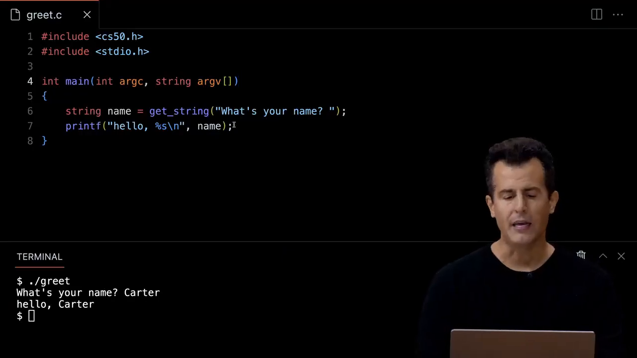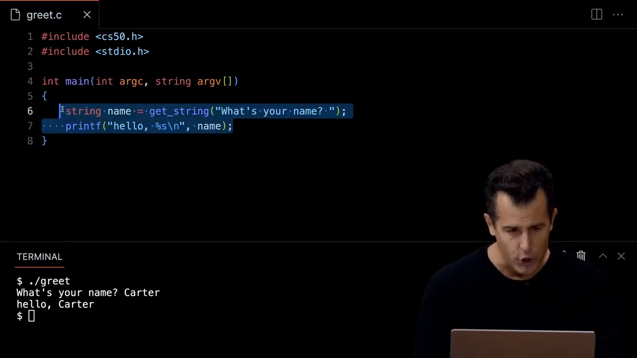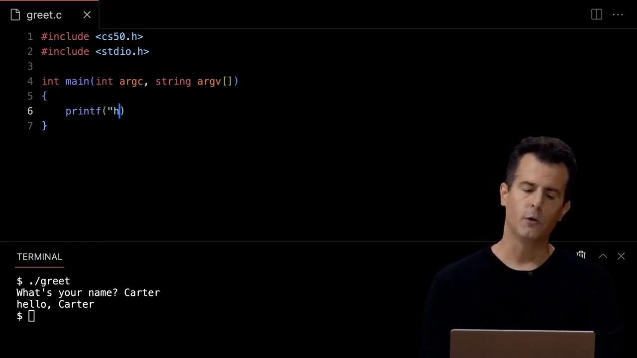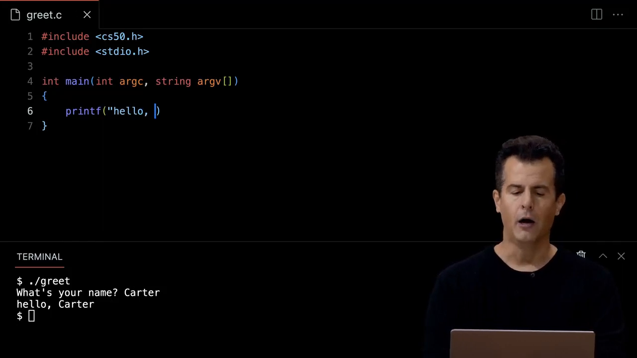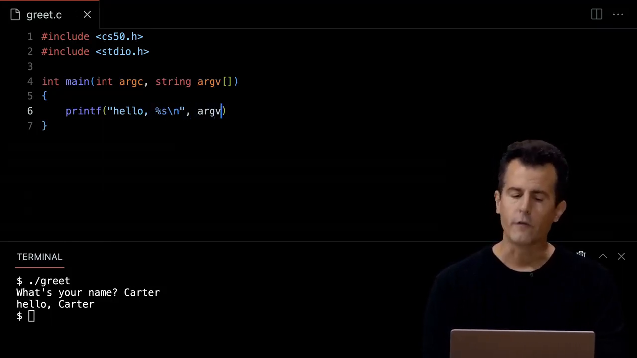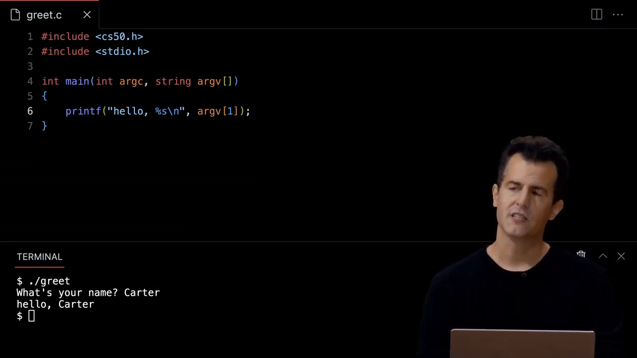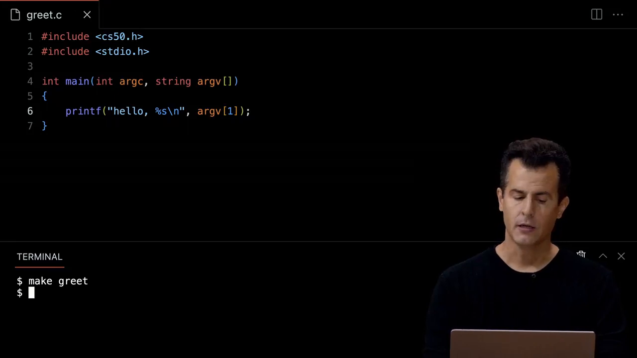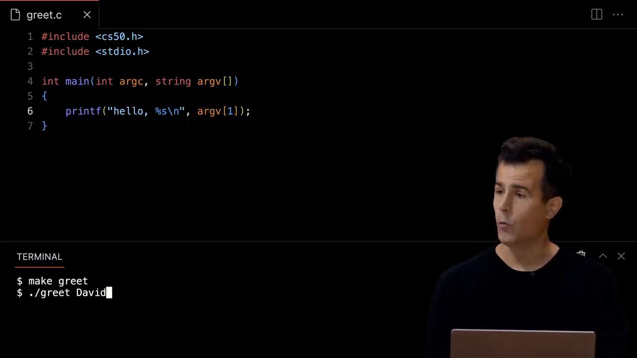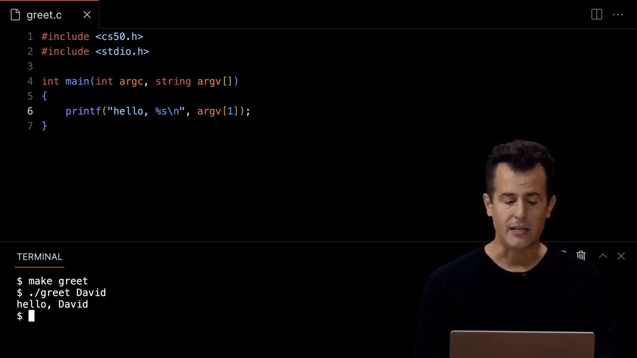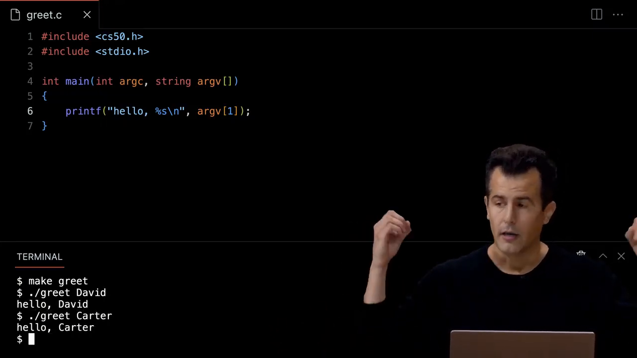Well, let me go ahead and change this program now just to be printf("hello, %s\n", argv[1]). So this is not the best version of my code yet, but it's my first. Make greet, and now let me do ./greet David all at once. Enter, hello David. Now let me run it again. ./greet Carter, enter, hello Carter.